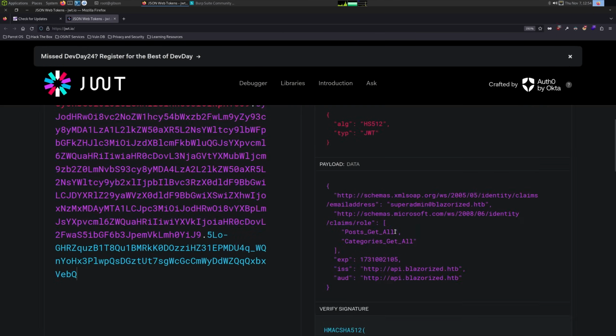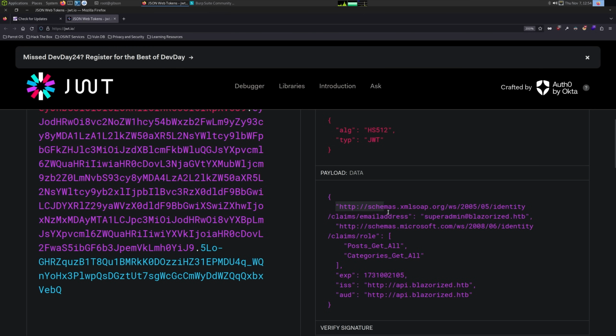Paste this, and we can see the schema. So we got the email address of super admin, and then we got the role of post get all and categories get all, and expiration date. Looking at this, it looks like it is probably 1 minute in the future. Today is November 7th, and this expires 12:55. Looking at the clock, 12:54.